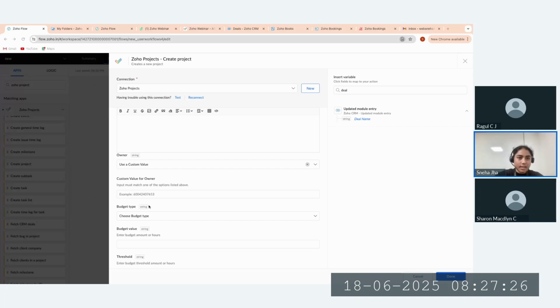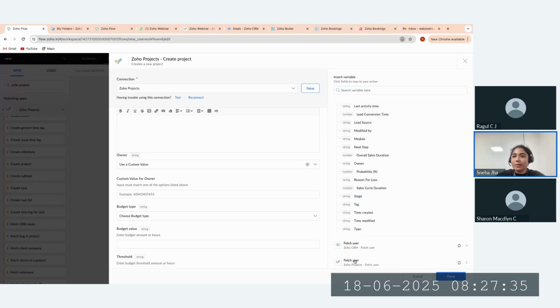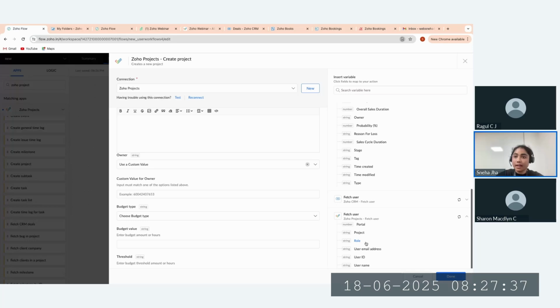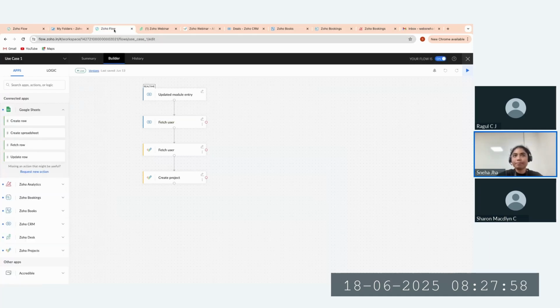So once I choose the custom value option, I need to fetch the information from Projects this time. These are all the actions that we were able to fetch so far with the help of actions that we have dragged and dropped from Flow. So now with the fetch user section of Zoho Projects, I simply will be mapping that info with the user's email address. And once I have mapped this, my flow is successfully created. Let me show you the working version of how this flow would look.